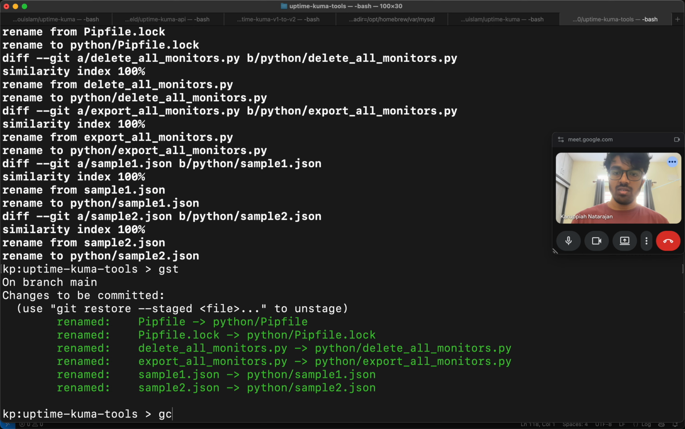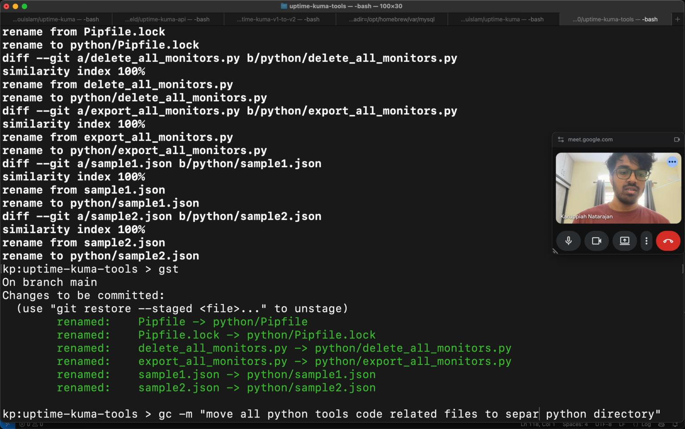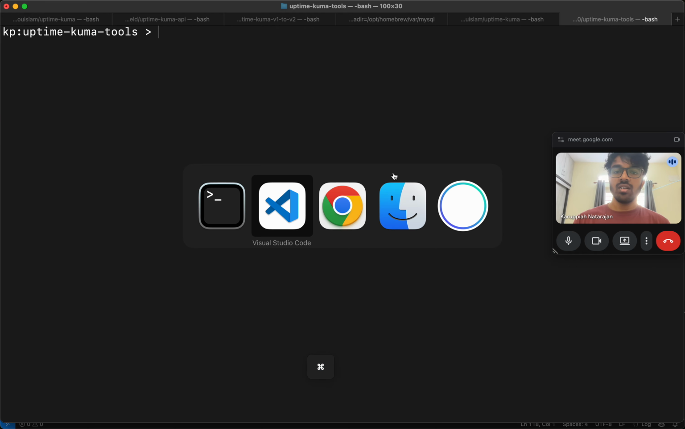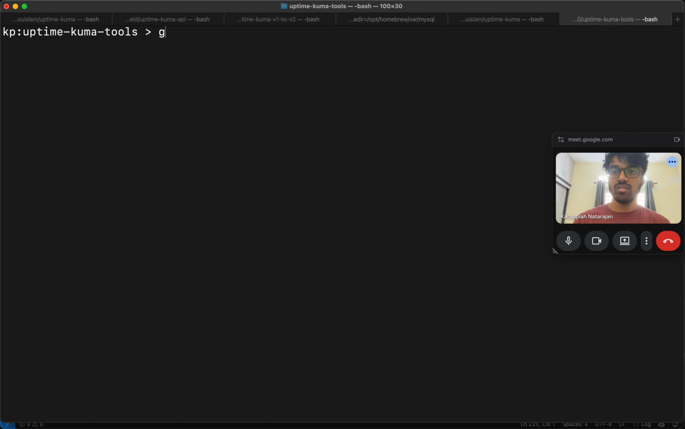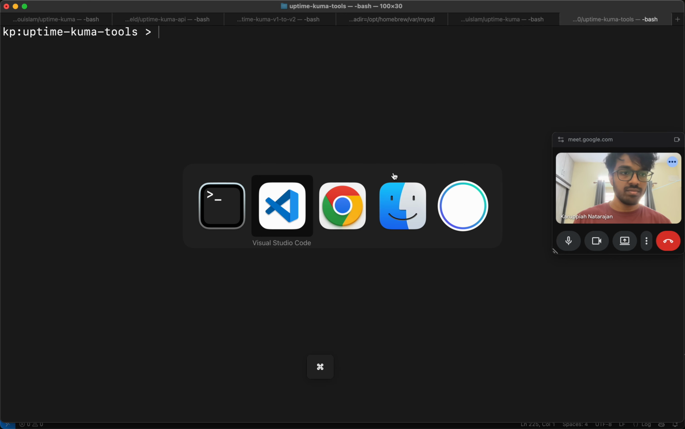Right, so okay, move all Python tools code related files to Python directory, separate Python directory, right? So with that, we have this, right? So cool. Now I'll probably just push this later to my GitHub directory.